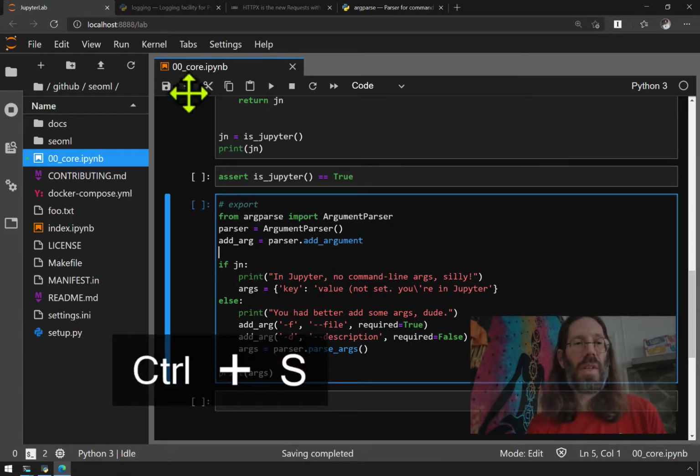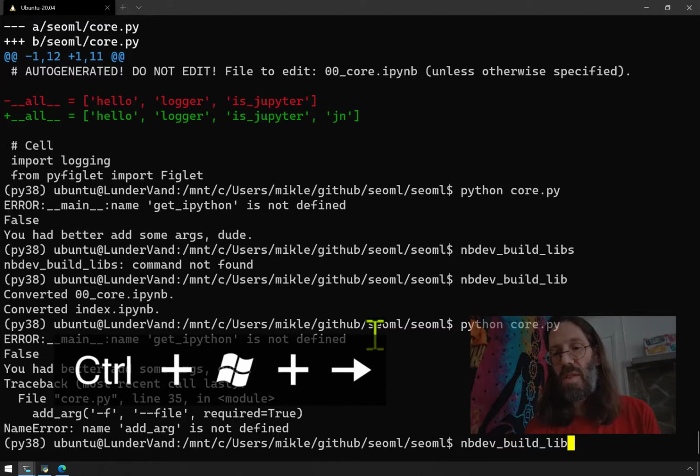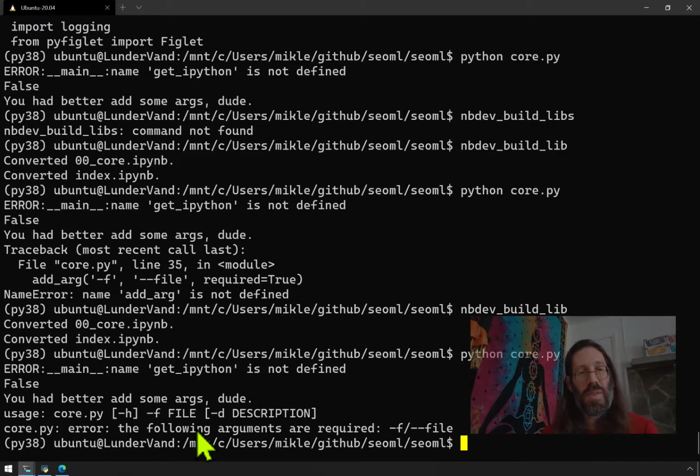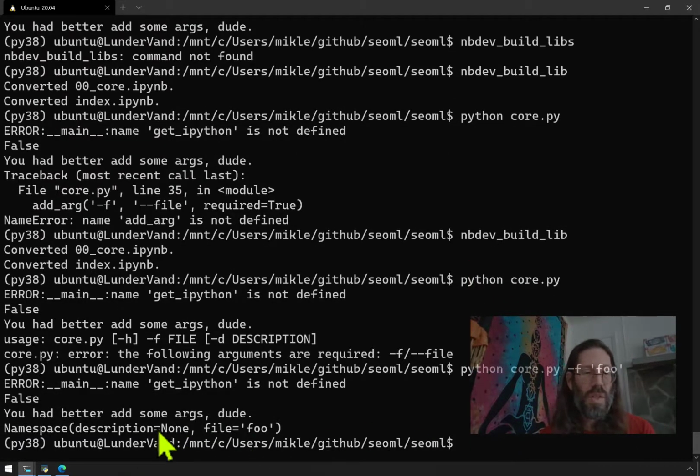And now that's a really good thing because this is going to print args and show you the args that came in. One's going to be required, so this is going to choke if it's not really even there. So nbdev build lib, run the Python script, and it tells you the following arguments are required, -f or --file. So we can give it -f foo. And now it shows you description equals none and file equals foo in the local namespace.